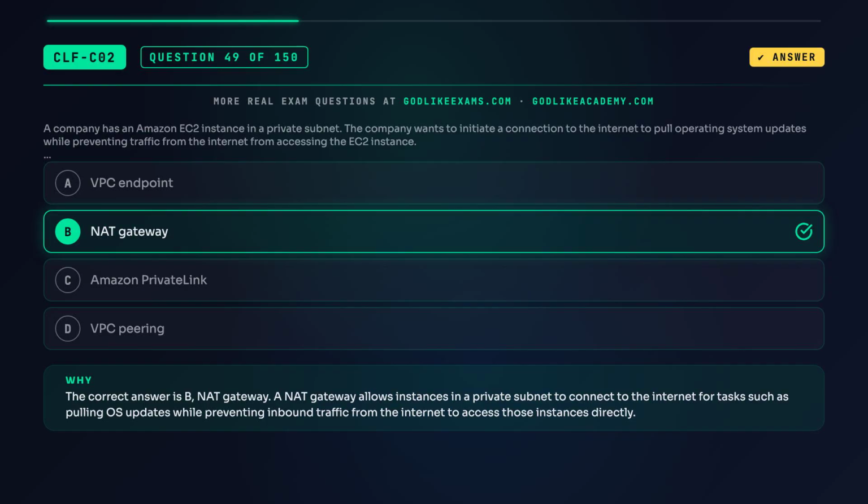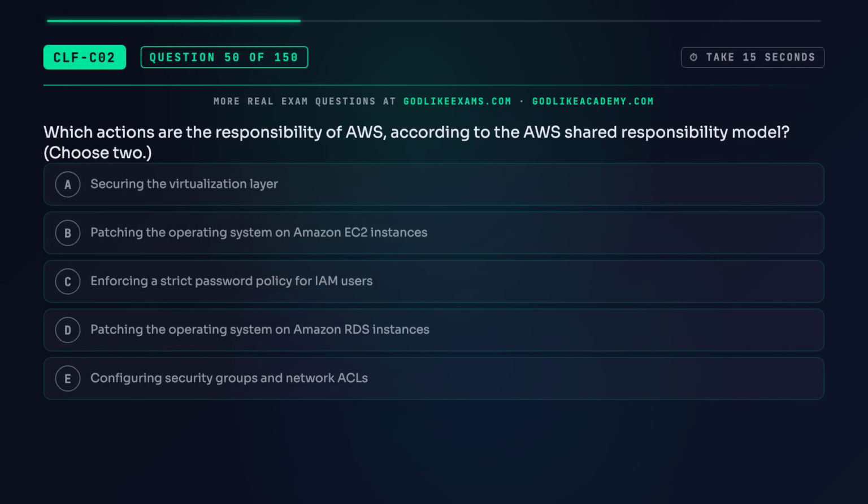The correct answer is B, NAT gateway. A NAT gateway allows instances in a private subnet to connect to the internet for tasks such as pulling OS updates, while preventing inbound traffic from the internet to access those instances directly.